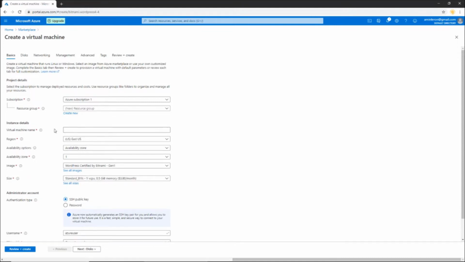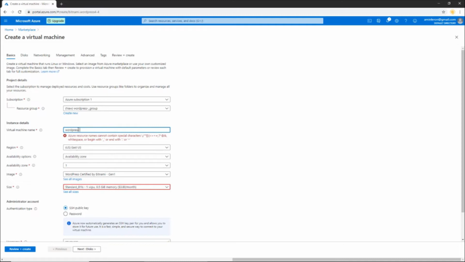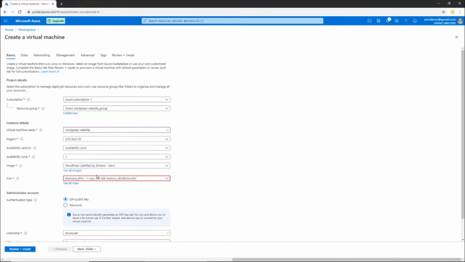All right, so in the virtual machine name field here, I'm going to give my website a name. So for the instance size, I'm going to do the standard B1.